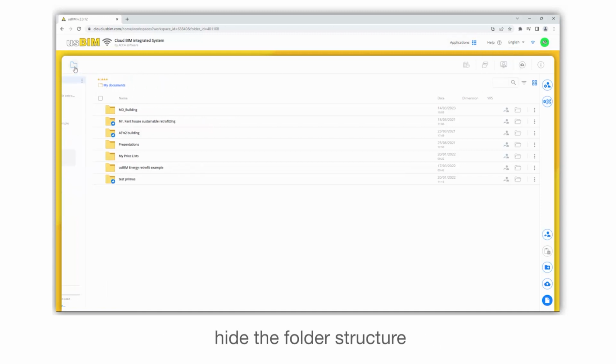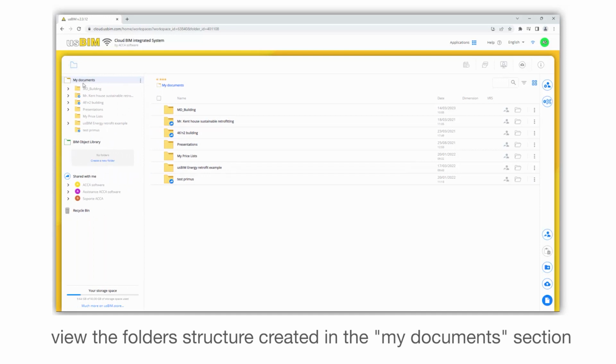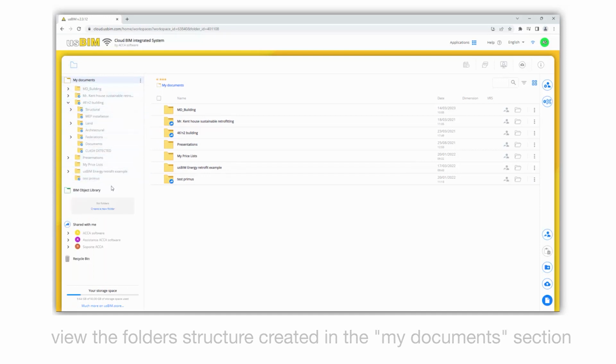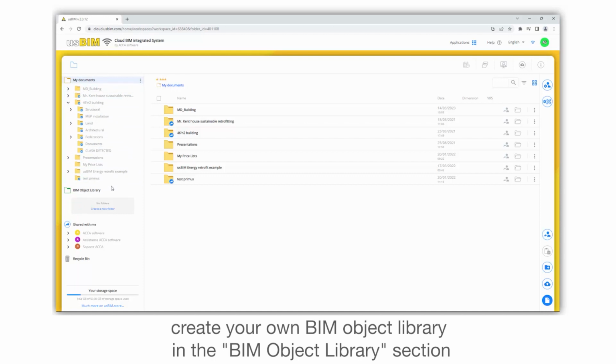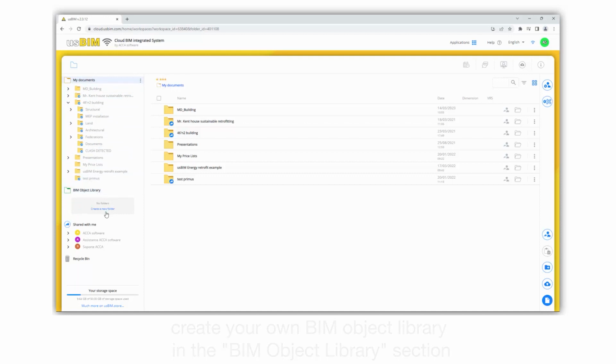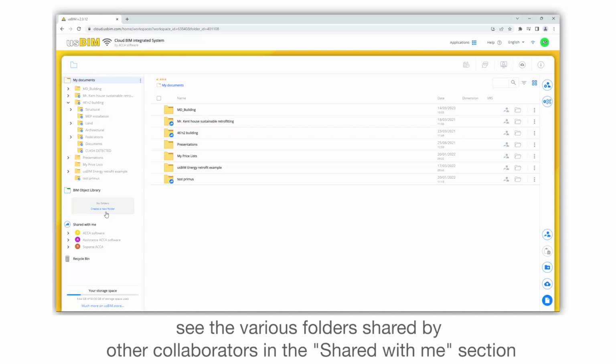Hide the folder structure. View the folder's structure created in the My Documents section. Create your own BIM object library in the BIM object library section. See the various folders shared by other collaborators in the Shared with Me section.